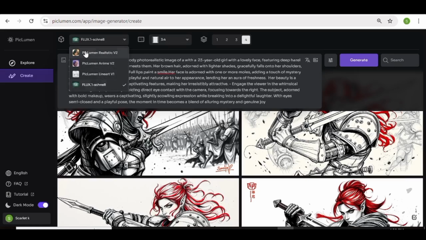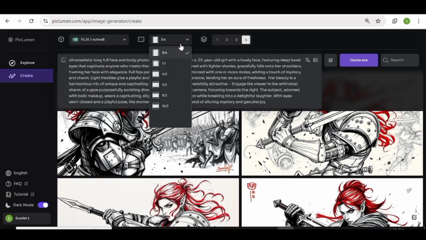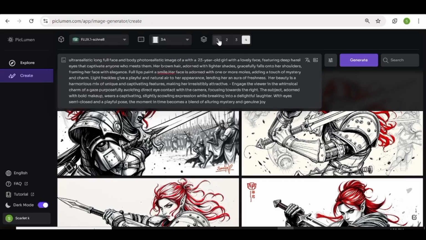Next, go ahead and choose the model that you want from the ones available. So I'm going to be using the fractional one. Next, I'm going to choose the aspect ratio that I want from the ones available. And next, I'm going to choose the number of images that I want. So I'm just going to choose 4 images for this generation. And next, I'm going to hit generate.